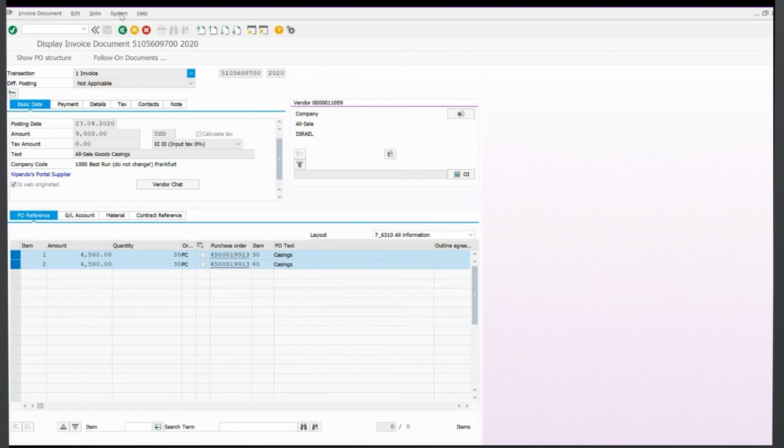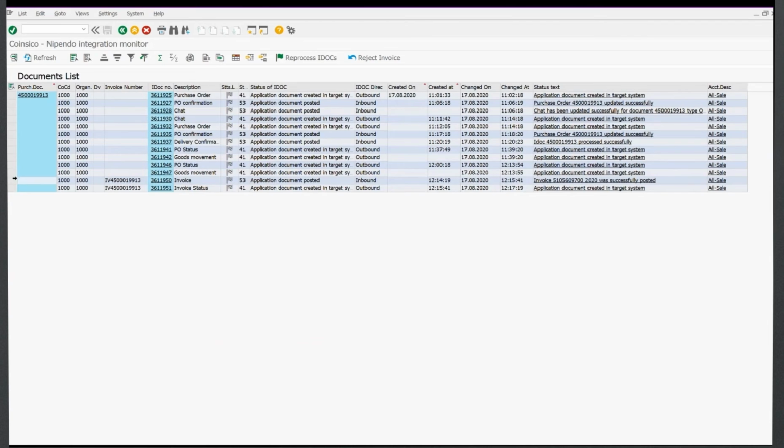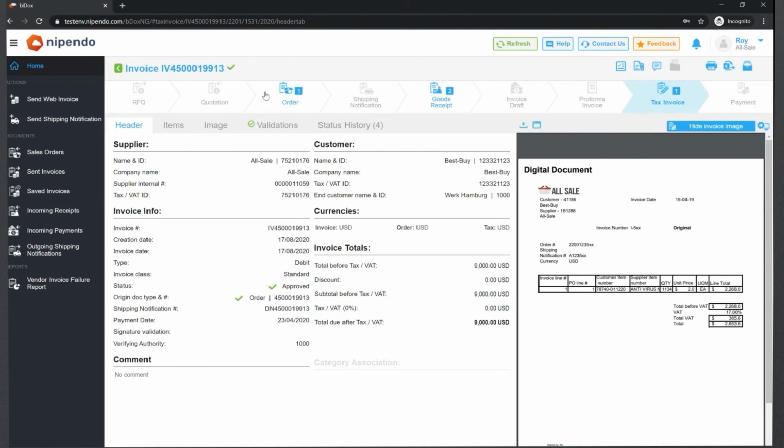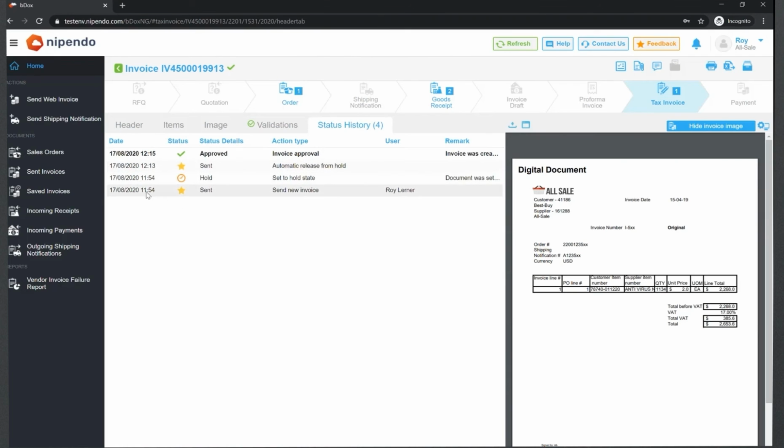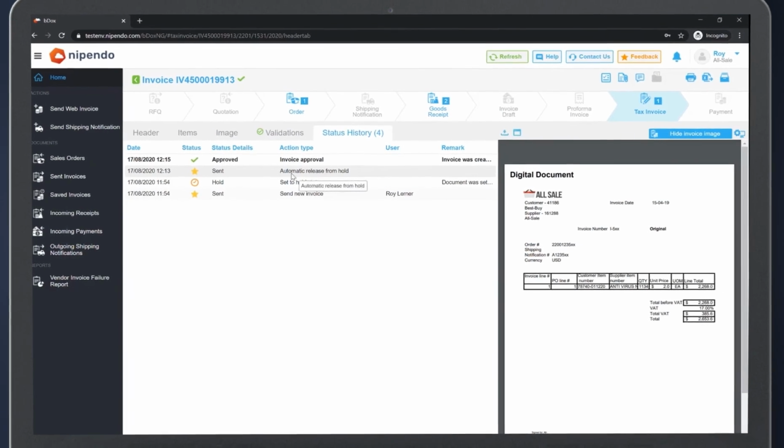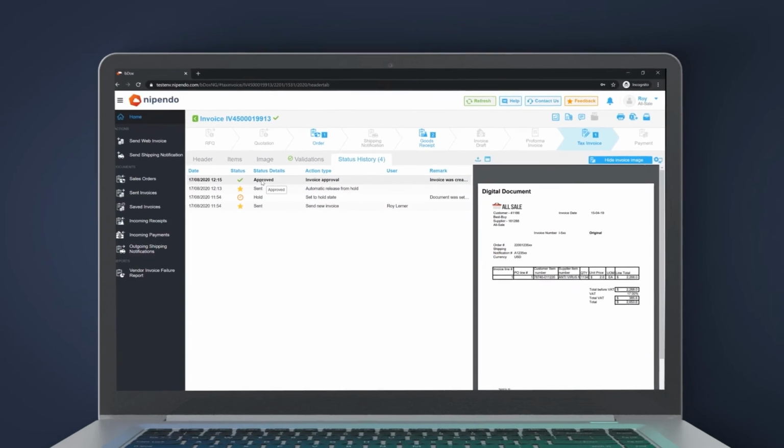The new invoice is posted in the ERP system, and the invoice status has been sent to Nipendo, notifying the supplier that the invoice was received and confirming its payment date. On Nipendo's side, we see the invoice approval notice from the customer's SAP system. If we visit the status history, we see that the invoice was sent, set on hold because there was no GR for line 40, then automatically released once the GR for line 40 was received, and sent to the ERP system, where it was received and approved.